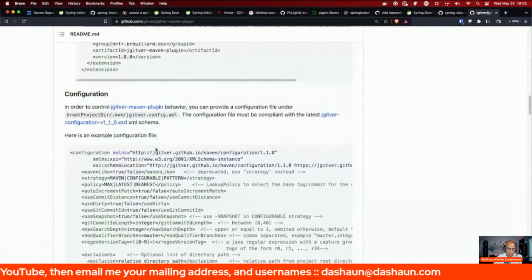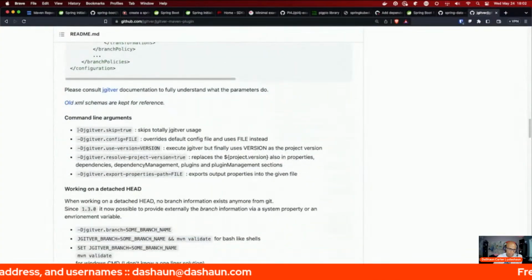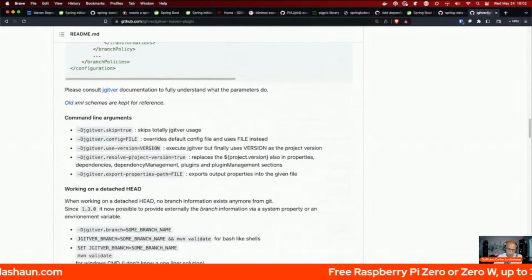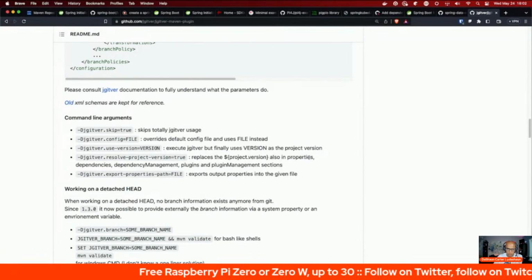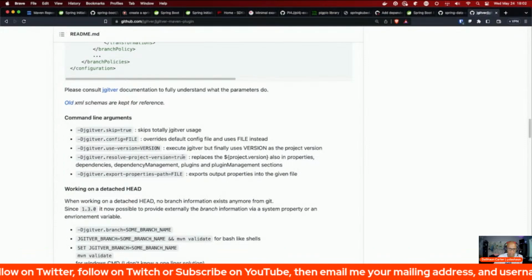Okay. The config, I already did the config. Okay. Command line arguments. Resolve project version, replace project.version. Also in properties, dependencies, dependency management plugins, and plugin. Resolve project version. Okay.